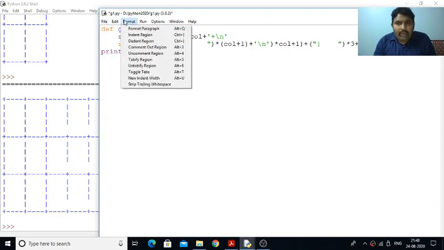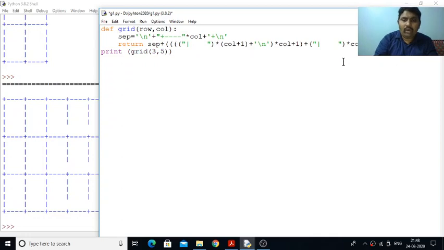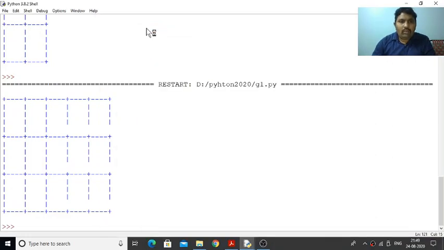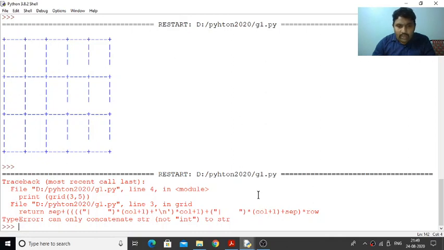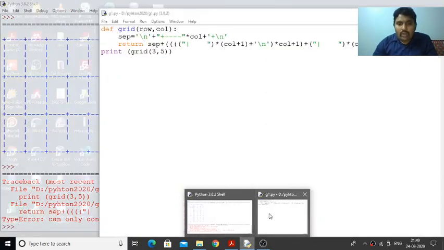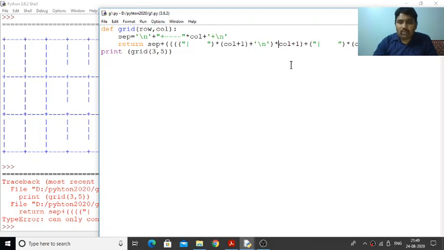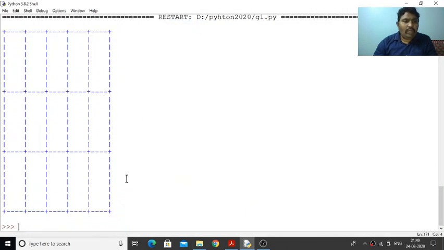Let us check what will happen. Here also, rather than multiplying with 3, it has to be columns plus 1. So put those braces. Let us save this program and run the module. So it is showing an error somewhere. So this is the error we committed. Here we need to put this in this place, file save and run the module. Now we are able to form it.